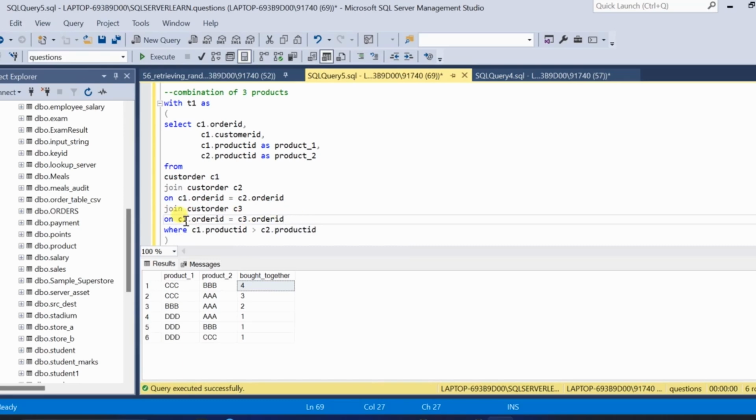That is, the join condition becomes C1 dot order ID equal C3 dot order ID. And inside the where condition, we have to write one more clause, C2 dot product ID greater than C3 dot product ID. This is for the same reason that I have mentioned earlier. We are using the specific greater than condition inside the where clause instead of not equal to.